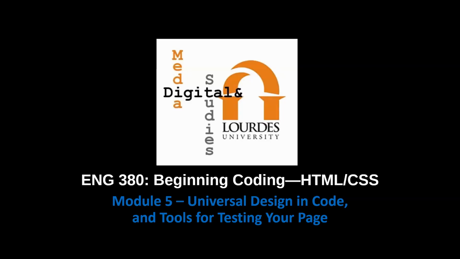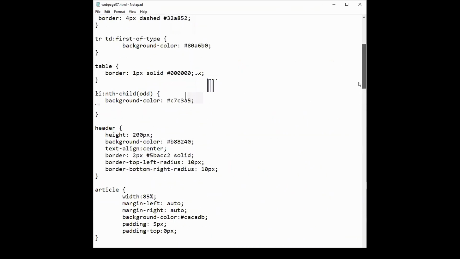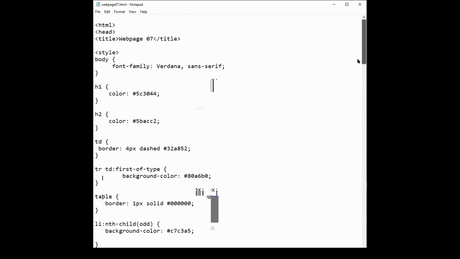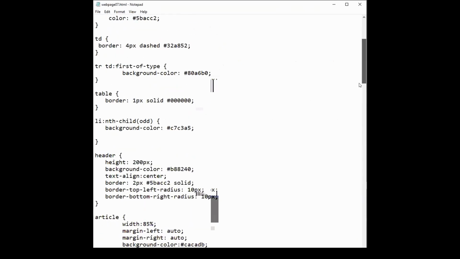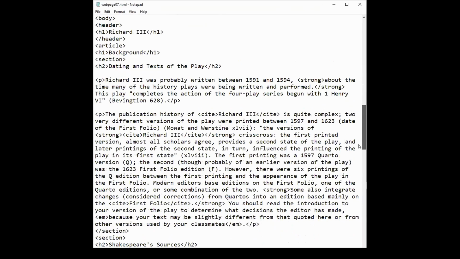In this video, we're going to apply what we learned about universal design to our coding, and we're going to use some tools that are available online to help us check our pages. I'm returning to our web page 07, which was the last one we did, and that's the one that includes some CSS styling to give us some colors and some nice sections, if you recall. And that also has the most content on the page. So I thought this would be a good one to take a look at.